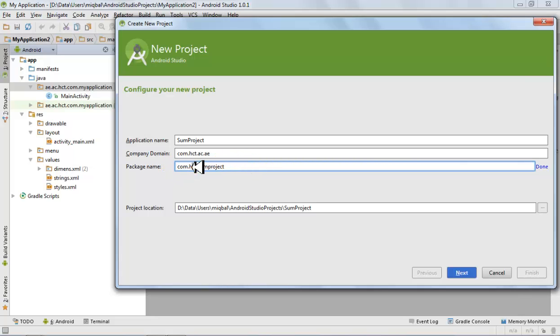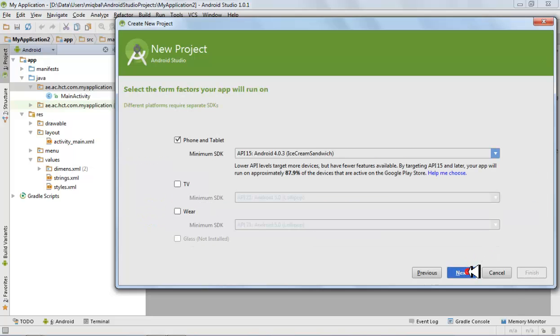Com is a folder, hct is a subfolder, and sumproject will be a subfolder inside these folders. So it's like a hierarchy I'm creating, and this is the location it will be saved. Make sure you know where you're saving your projects. Save. The target device: is it a TV, wear, or phone and tablet?